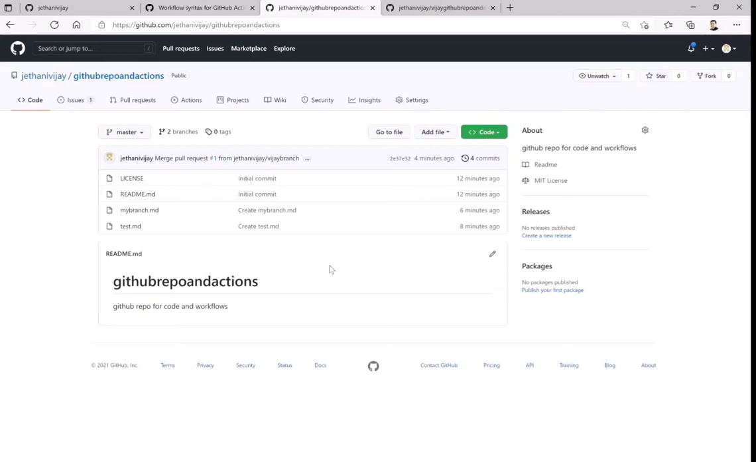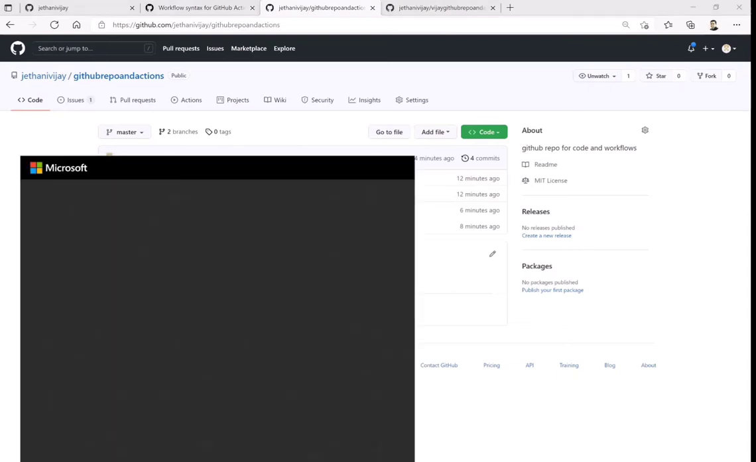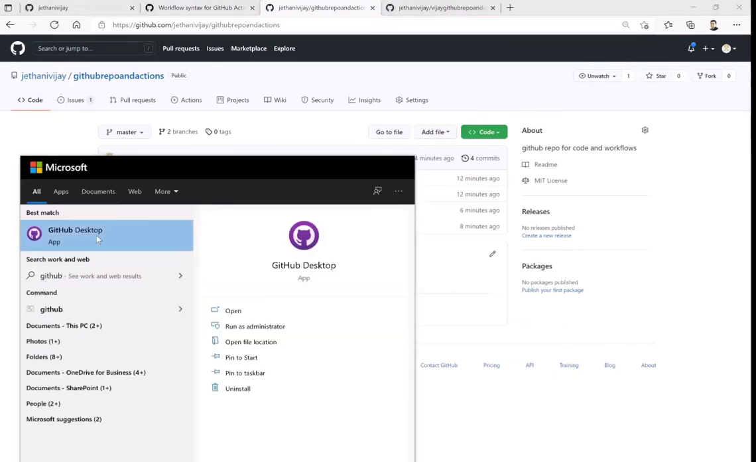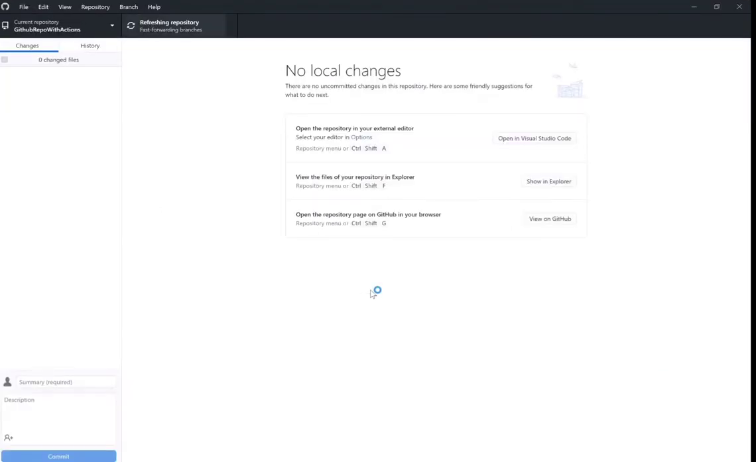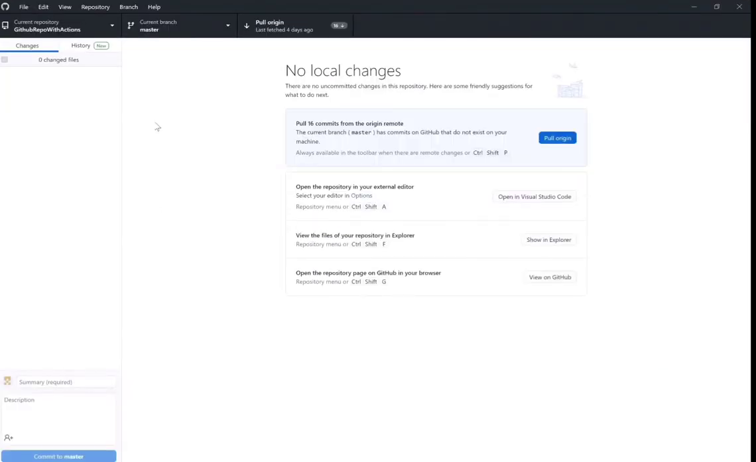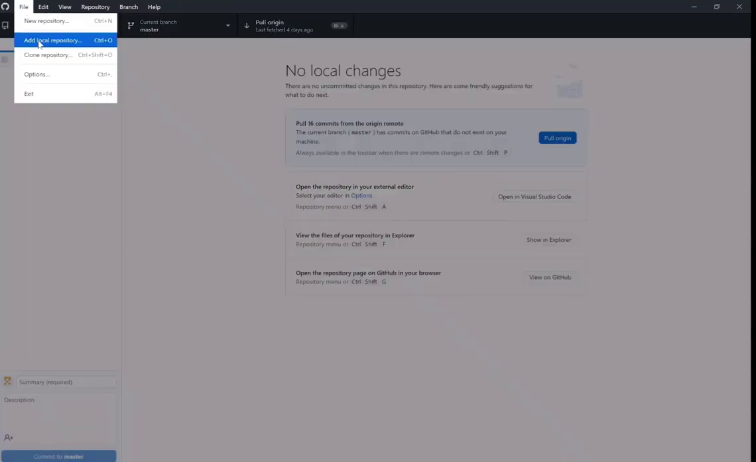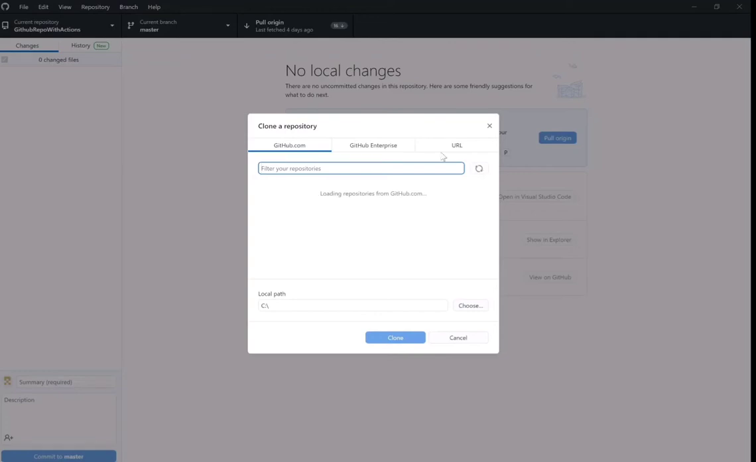So for that, I have something called GitHub Desktop. This is the tool which is the way you work on your command line. This gives you an option of working through it. Now here, what I want to do is add or clone a repository locally. So what I want to do here is clone the repository locally from a URL.